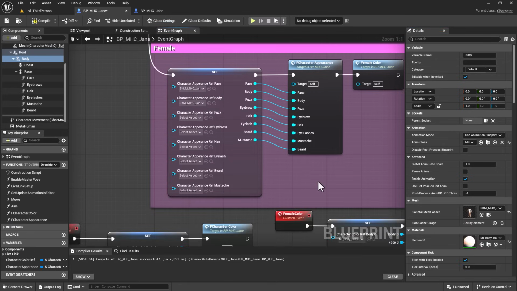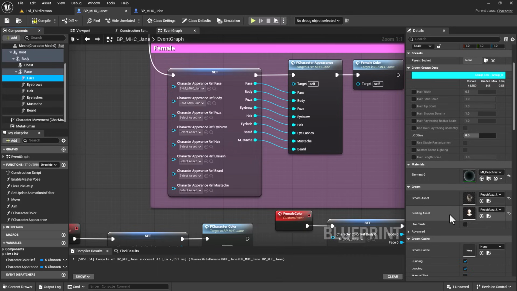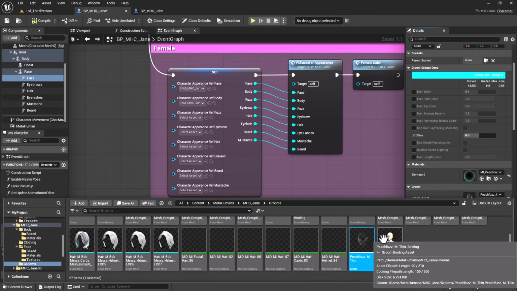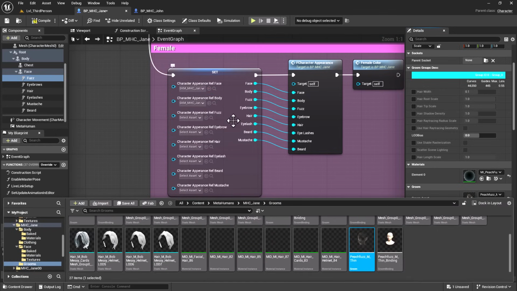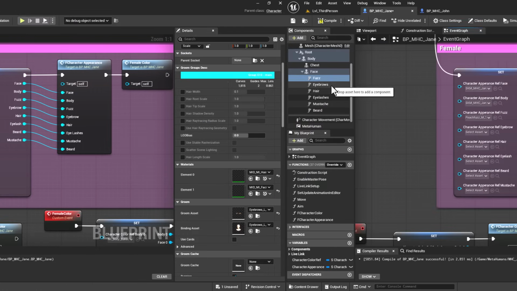Now, for the rest of this, these are going to be groom assets, and then you're going to do the exact same thing. So right here, see it says fuzz. We're going to select fuzz, and from there we want the groom asset. So we're going to go right here, okay? And we're going to populate it right down here, okay? And then we're going to do the same for the rest. I'm just going to walk through them, and I'm going to speed run it so you guys can see it, okay? Here we go.